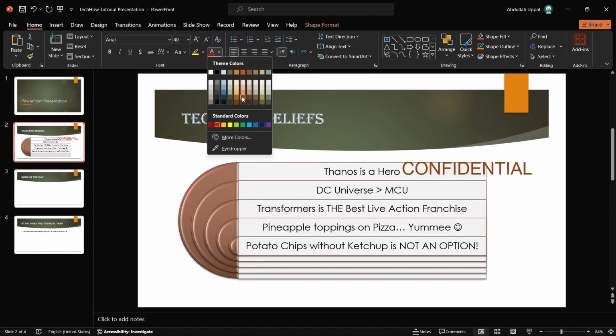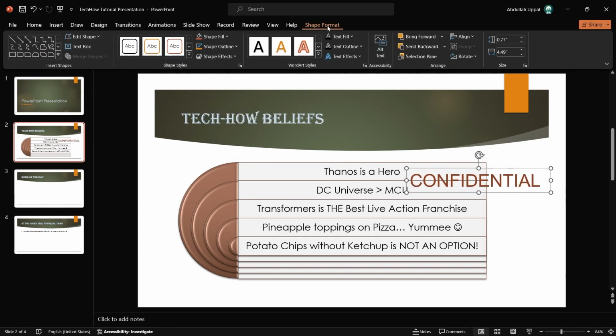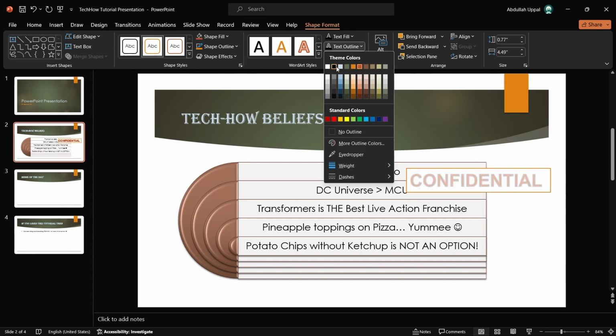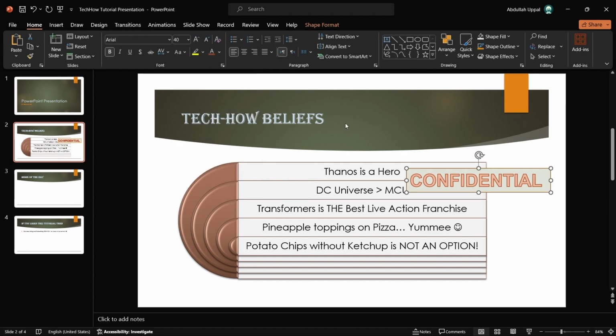For further customization, access the Shape Format tab. Here you can fine-tune the appearance of your text box. Adjust settings like transparency to ensure the label is visible without overshadowing the main content. Use the alignment guides that appear as you move your text box to perfectly center it on your slide.